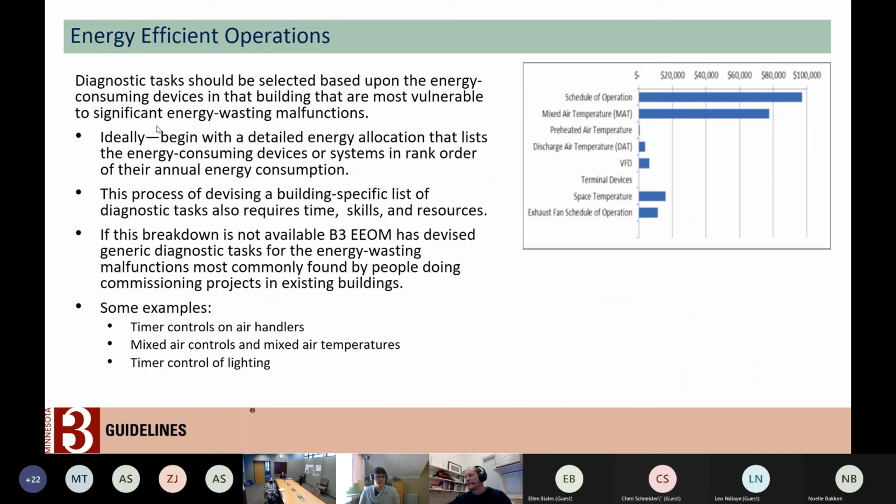And so some examples of this are making sure that your air handlers are running on timers and that its schedule has been updated. Mixed air temperature, if you have an economizer, your mixed air temperature running within specific bounds, within the specific curve, can be a really good indicator of making sure that your economizer is running as it's intended to run. And then it's not glamorous, but if you've got your lighting on timers, making sure that that timer corresponds to the actual use of the building.